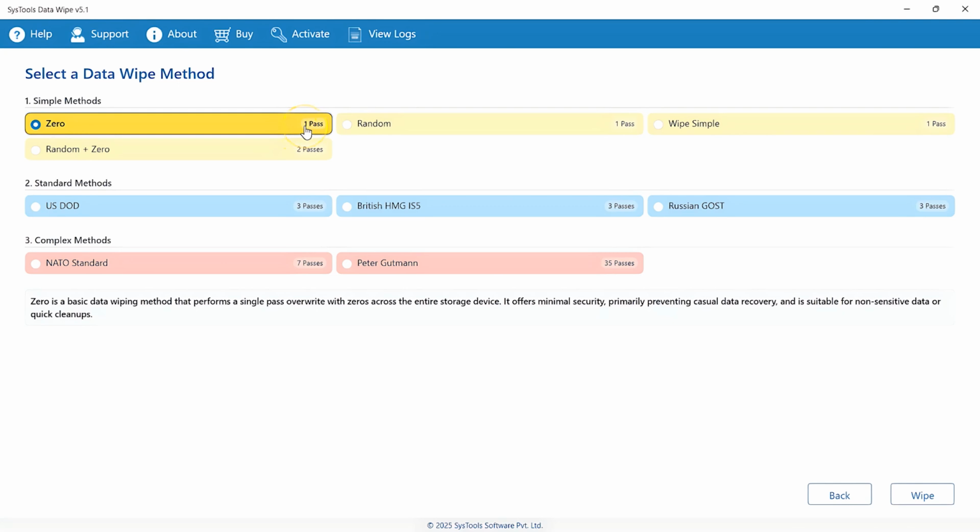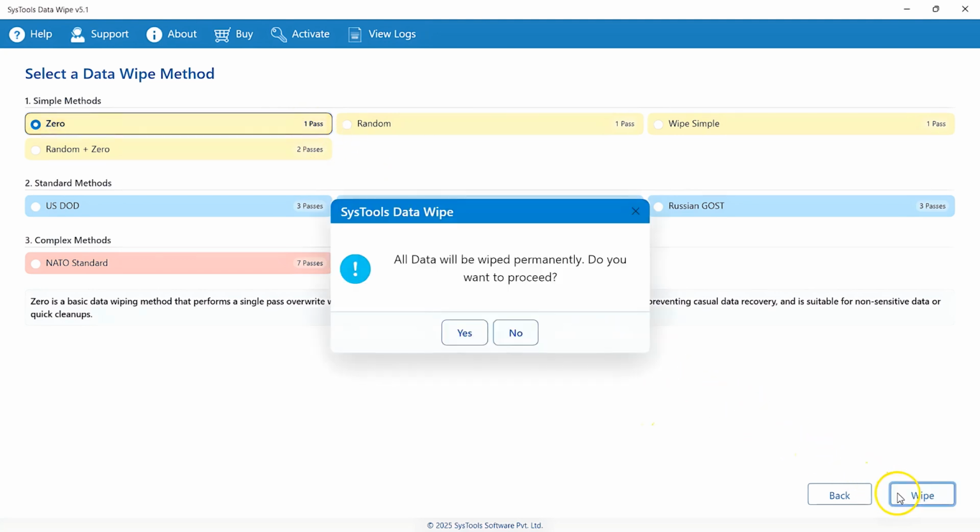One-pass method is quick since it overwrites the data only once, while a 35-pass method takes much longer as it overwrites the data 35 times using different patterns. For this video, we'll use the 0-1-pass method, but you can choose any method that suits your requirements. Now click the Wipe button at the bottom right.